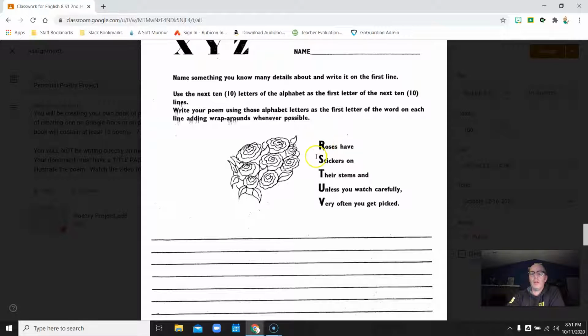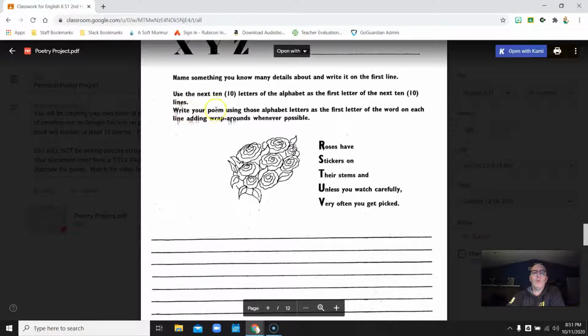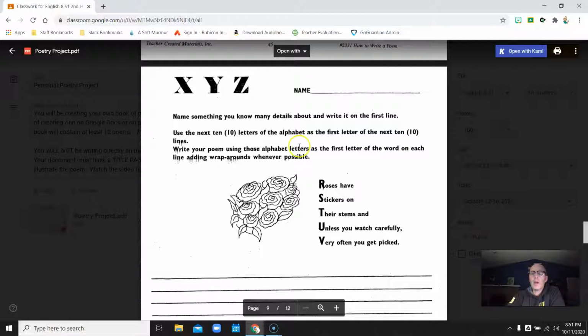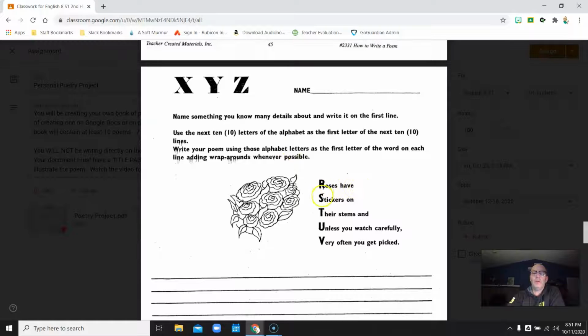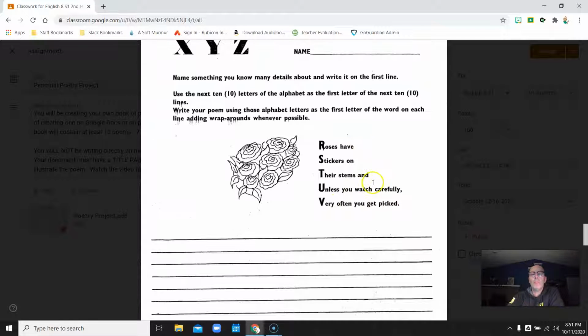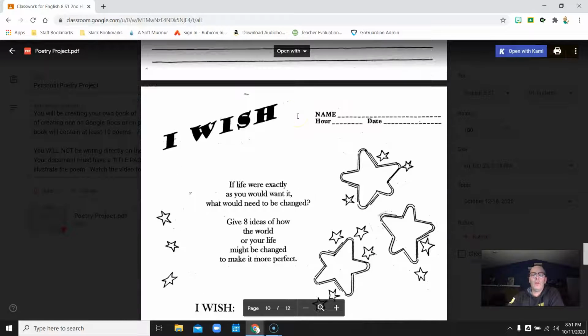So what comes after R? Then S, T, U, V, and so on. Once you get down to Z, you want to go back to A. All right, write your poem using those letters, and try to have a wraparound. So roses have stickers on their stems, and unless you watch carefully, very often you get picked. Okay, so that's an example of an XYZ poem.